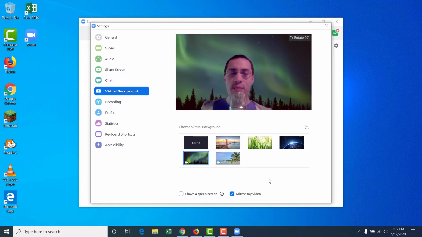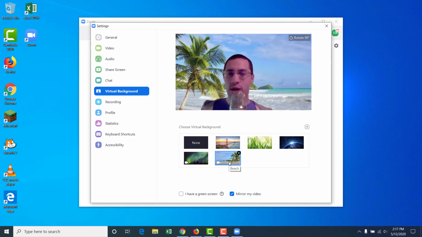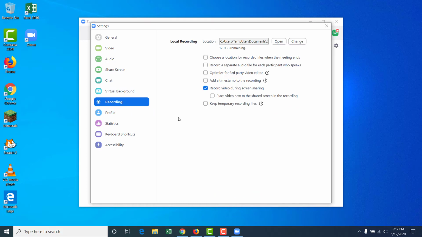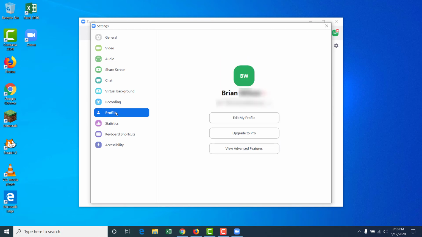Now, all of these backgrounds, whether they are the moving one, like the beach, or the static one, like the bridge here, they require pretty good hardware on your computer. It has to process that in graphics. Now you can set up settings related to recording too. All sorts of options. It shows you how much space you have left on your computer. You can see information about your profile, including upgrading to one of their paid plans if you do need to do that.